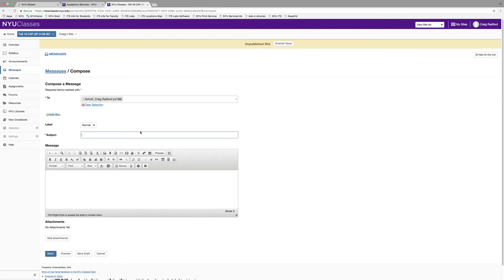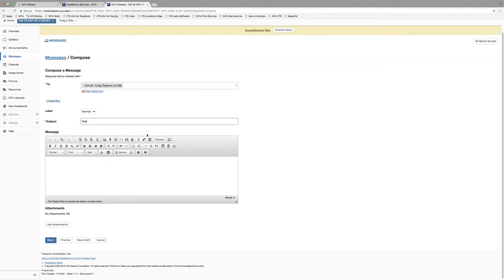Give it a subject like you would any email. You can enter your message in this text box. You can add attachments if you'd like also, and then just click Send.